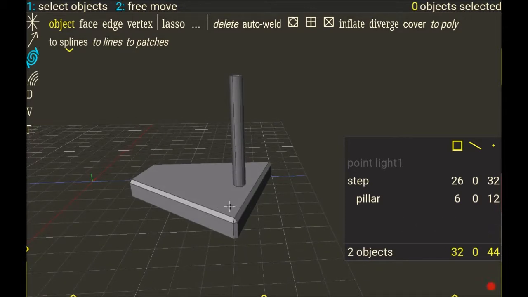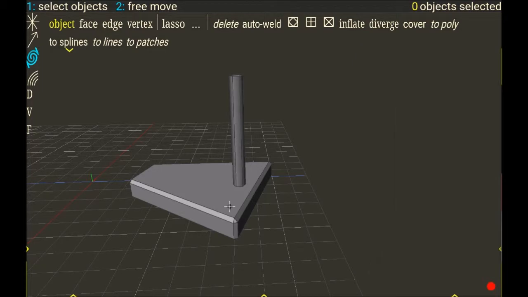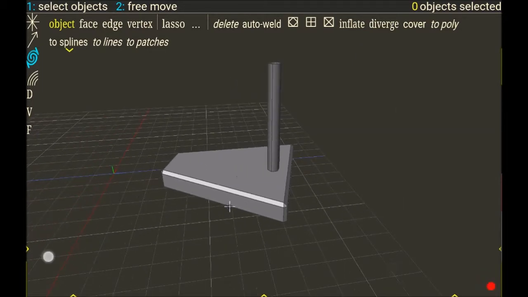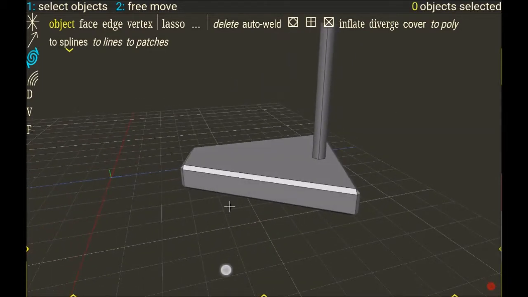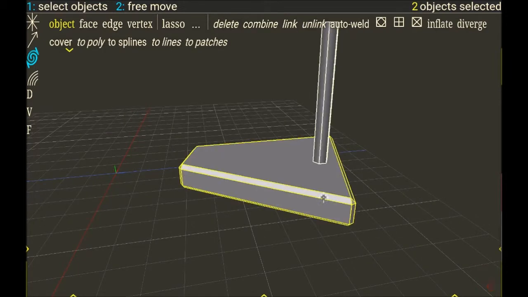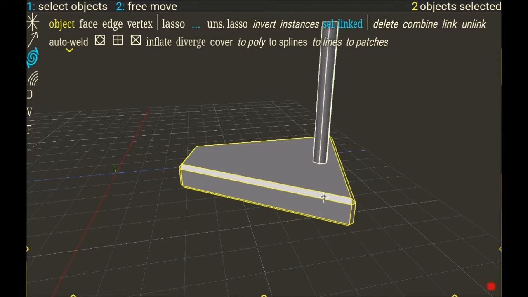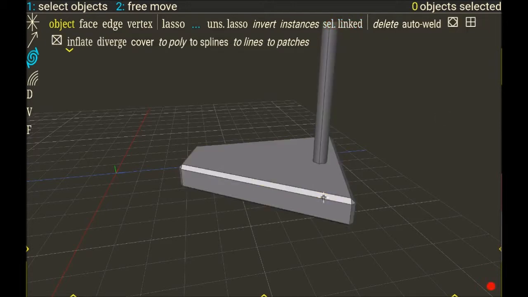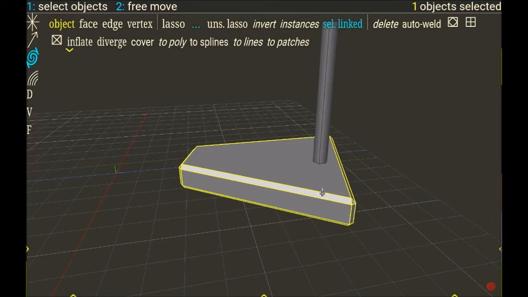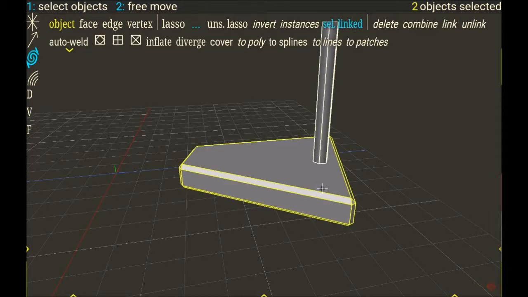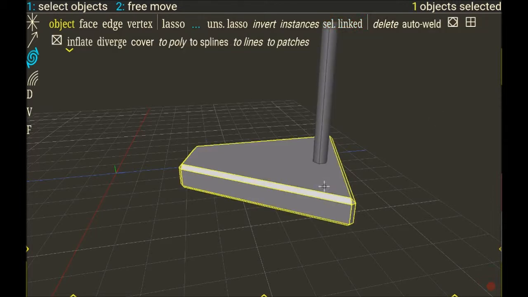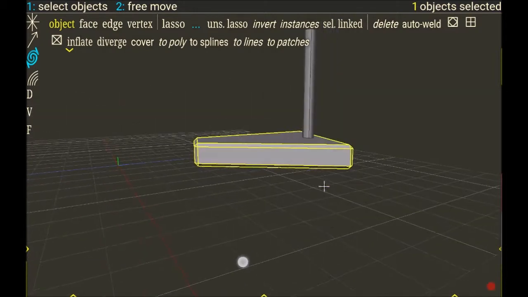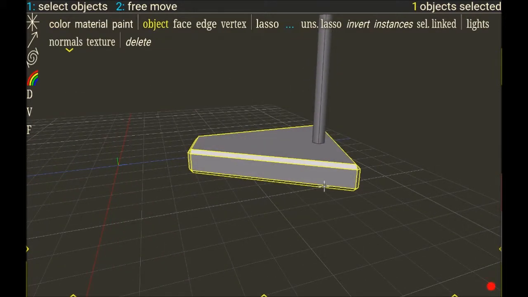So now I will show you a little about material before doing the instance. So I will deselect select linked, because I only want to select the stair. If you check select linked, you select all the children with the parent. So I will only select the stair, go in the rainbow menu, and with my object selected, I choose material.